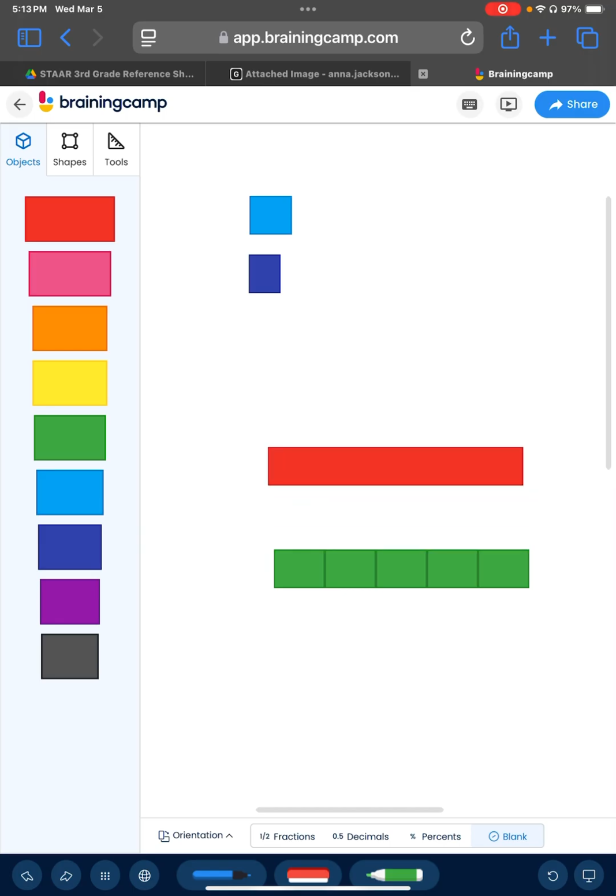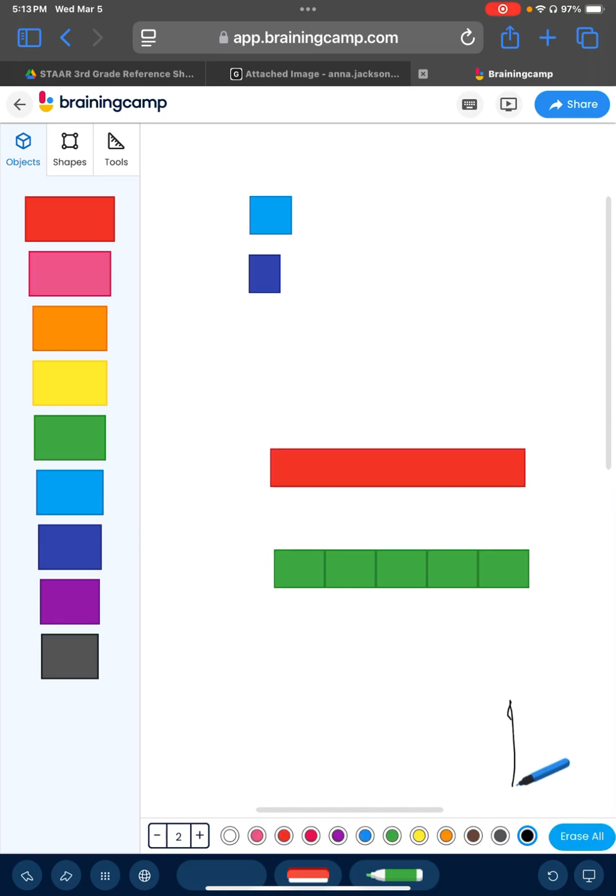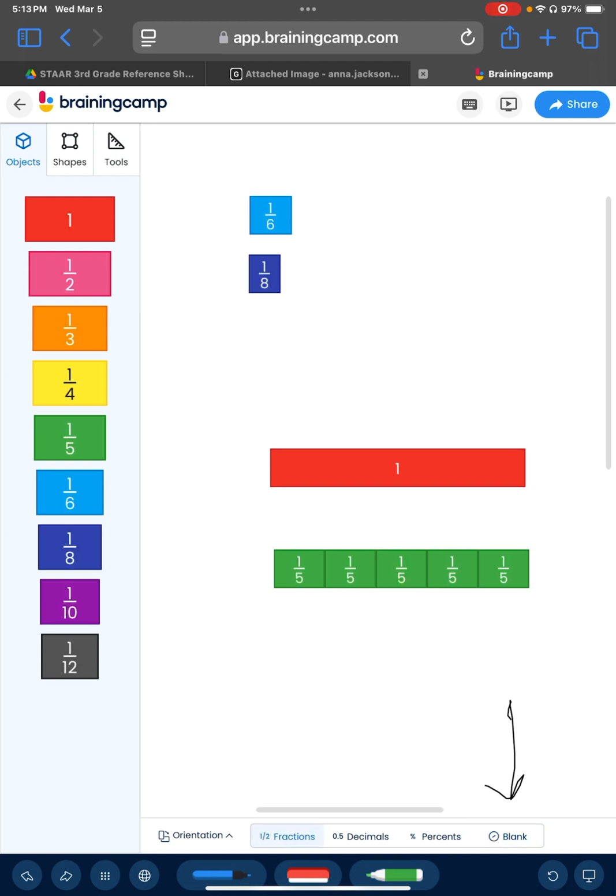So if you can, down here, let me draw an arrow to where you're going to find it. You'll see this blank button. If you will click that, it will take labels off. If you're not comfortable with that or your child is really struggling, right here where it says 1/2 at the front here, you can click that and it's going to provide the support of the fractions labeled for you.